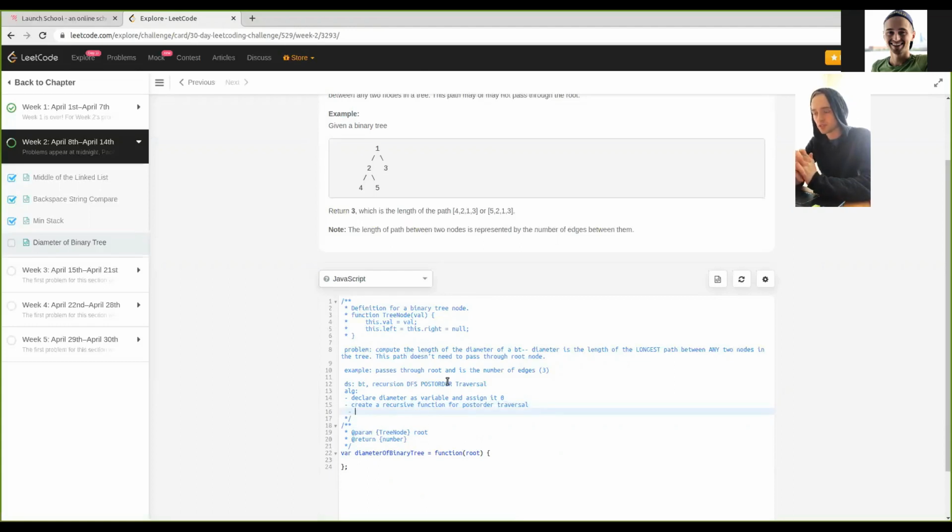So the problem essentially is we are keeping track of the diameter as we go through the tree. And for each node, we want to traverse to its left and right, and figure out the height of each left and right node. And then figure out the diameter between the two. So it's left plus right.